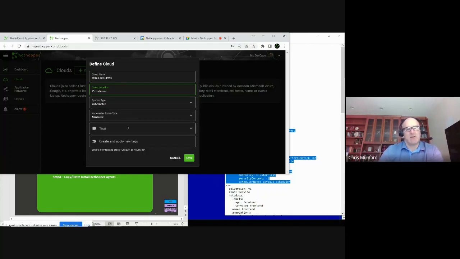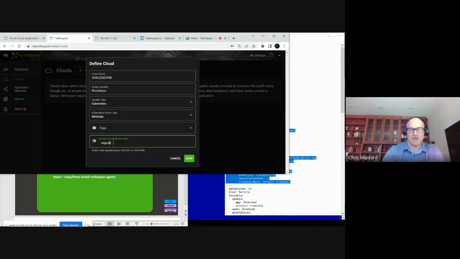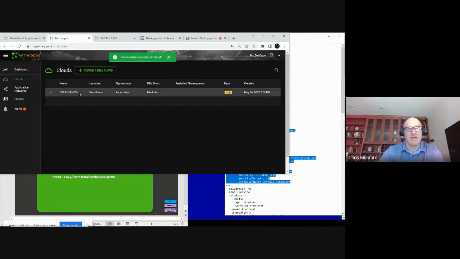And all things inside of Nethopper have the ability to have tags associated with them. It makes it very easy to organize a large number of objects. And I'm going to create a tag for this cloud because I know it's an edge cloud. I might have many Cox clouds in the future, and I want them all to be tagged as edge so I can make them all do similar things at some point in the future. I'll save that. And now I have a new type of cloud called Cox Edge.